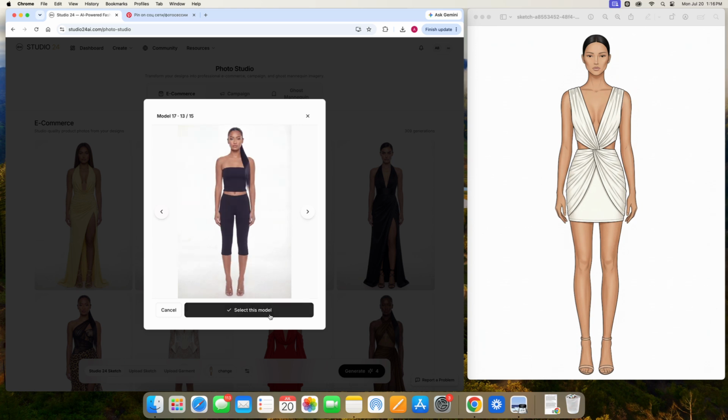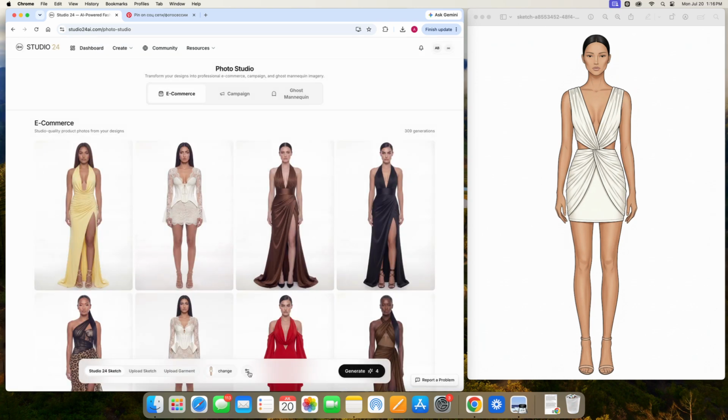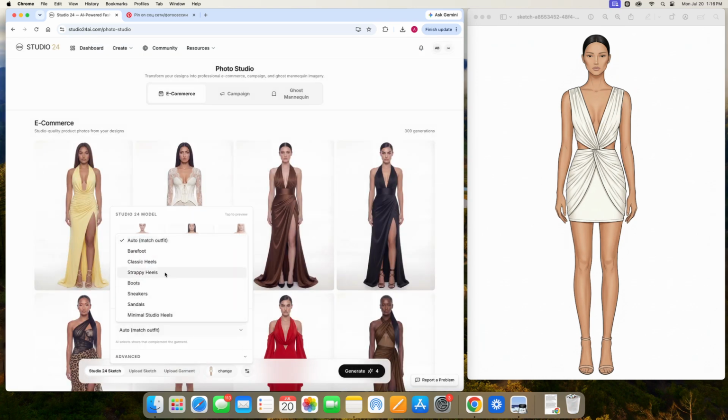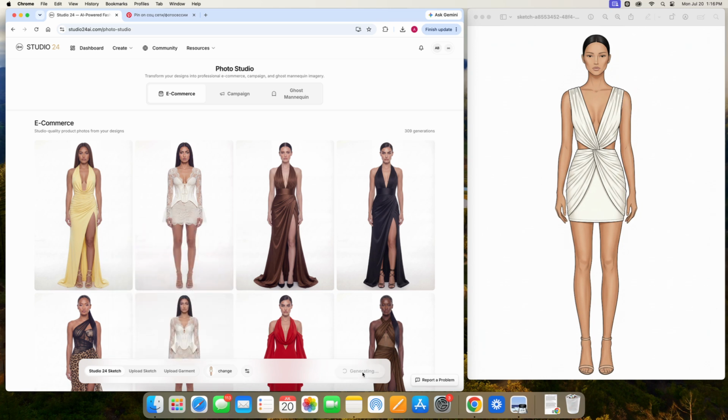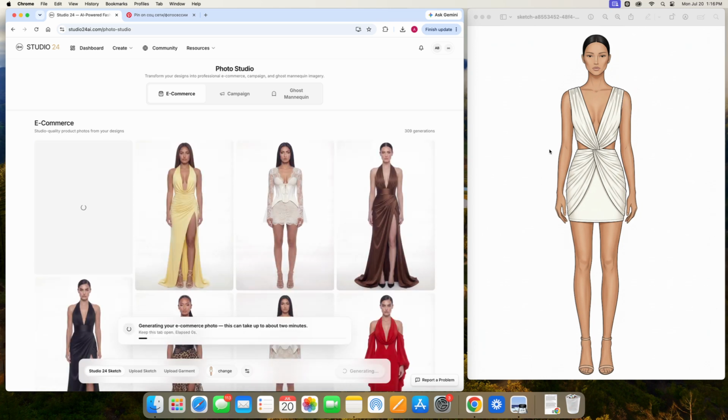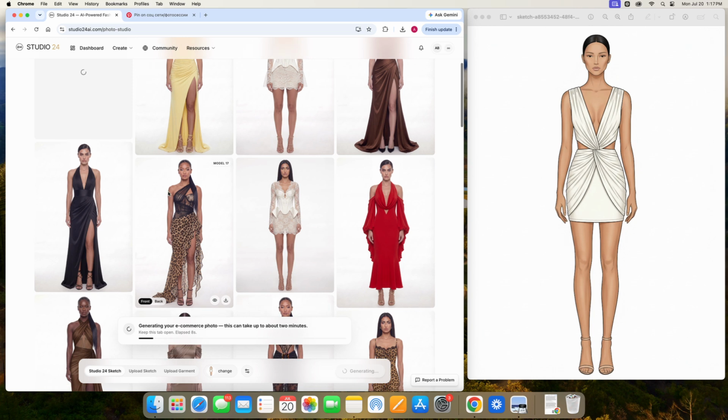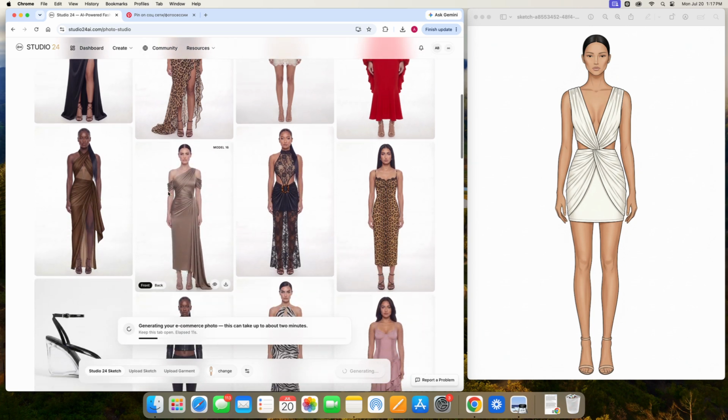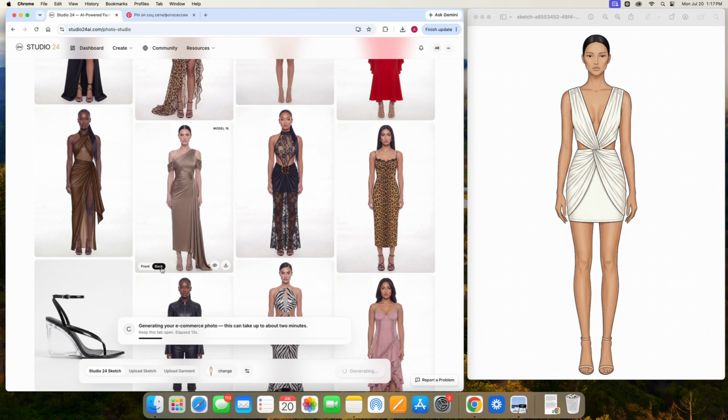I'm going to use her for this example, and then I'm going to choose a shoe. I like to do a strappy heel. I feel like they go best with what I create. And then we're going to press generate. This is going to take the sketch that we created and place it onto the model that we selected. This takes about 1 minute, and here are some examples that we have done in the past as well. So these all come with front and back images.